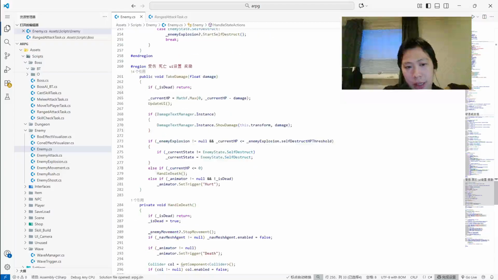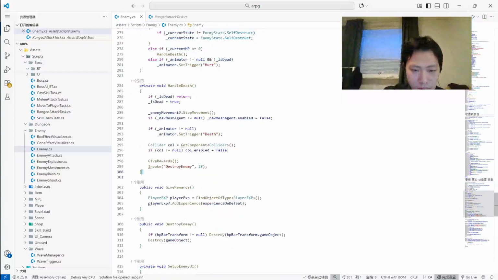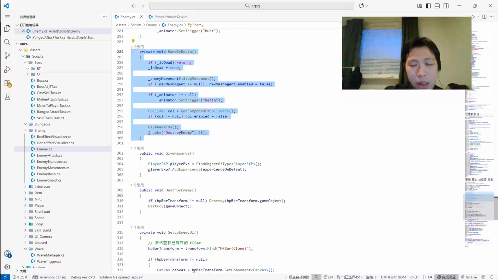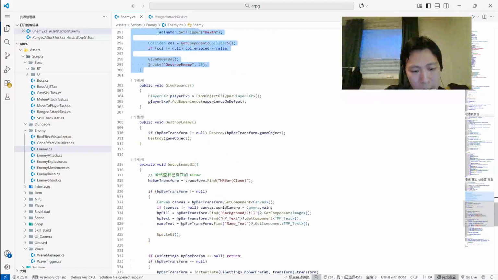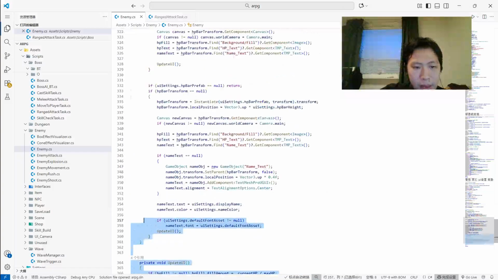No problem. And after that, there will be some take damage, and after the death of the enemies, that will give rewards to the players, just give the player some experience and gold. Okay, so that's the function about the UI.